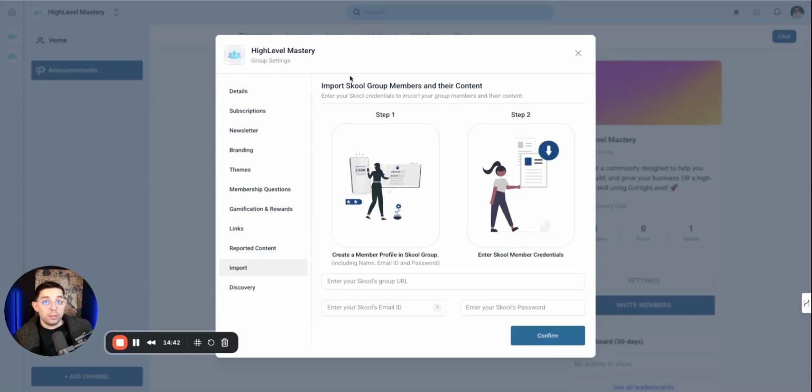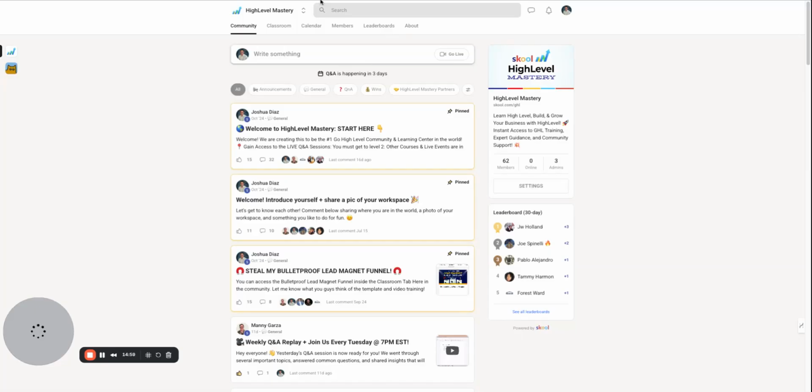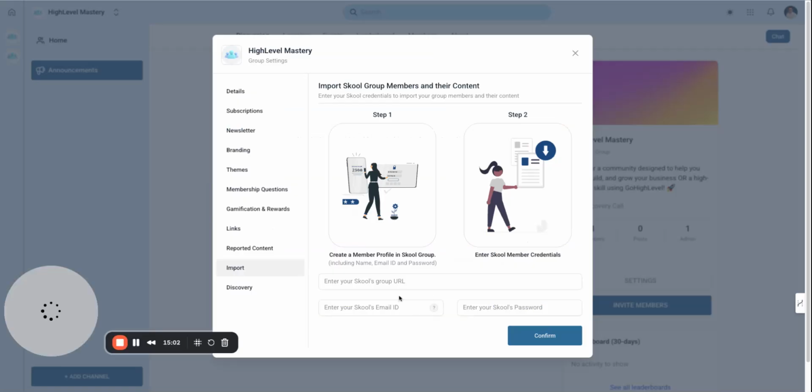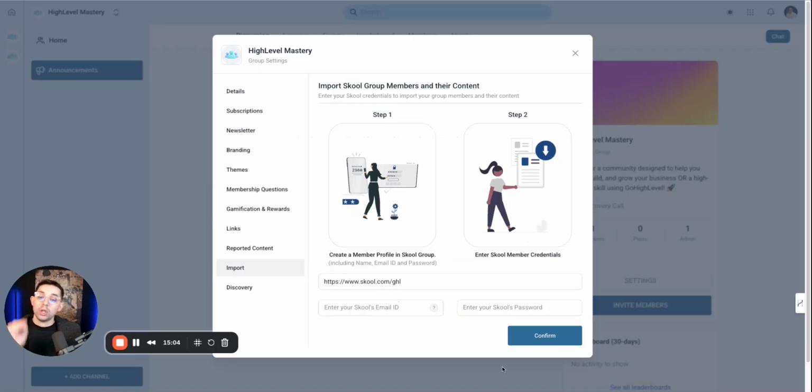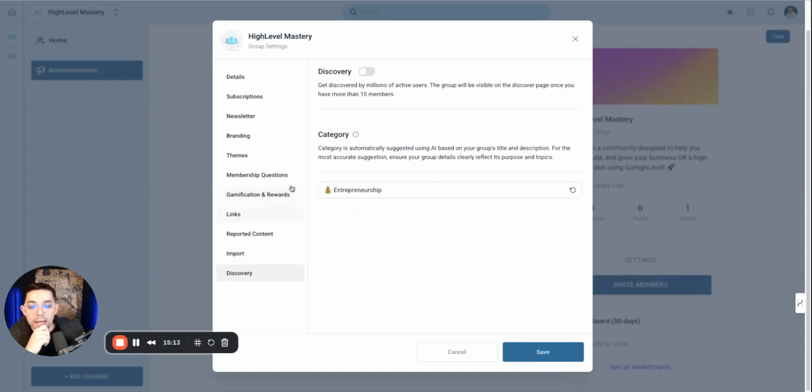They do have an import function, which is like, let's say you do not want to keep on paying for Skool, you want to still have a community, you can use this feature. I haven't used it 100% yet, so I don't know if it works very well, but it's super simple. You basically get your URL from Skool, put it over here, and then put in your Skool email and password and confirm, and it should be able to move it over. Let me know if that works for you guys or if you have any trouble with it.